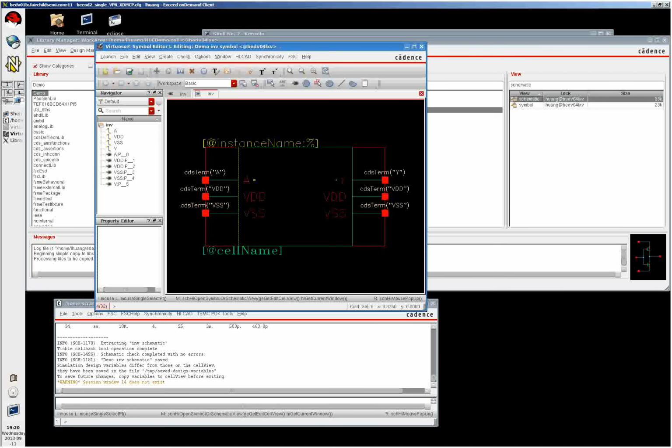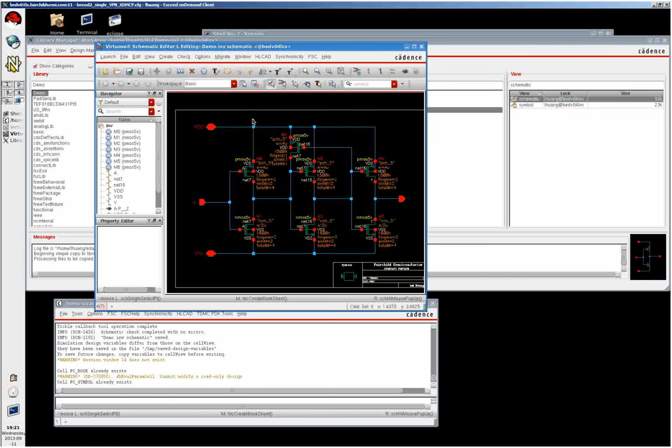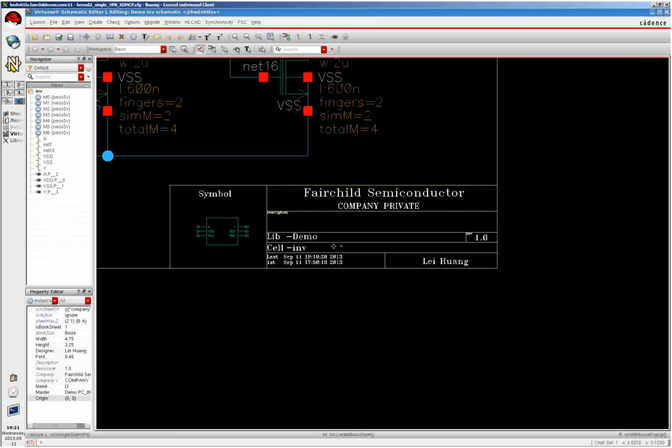And now we can create a box sheet, and its symbol is also created here. Box sheet information can contain company logo, library cell name, revision, modification time, and creation time. And here is the designer information.